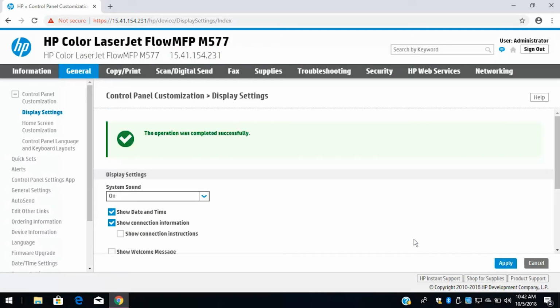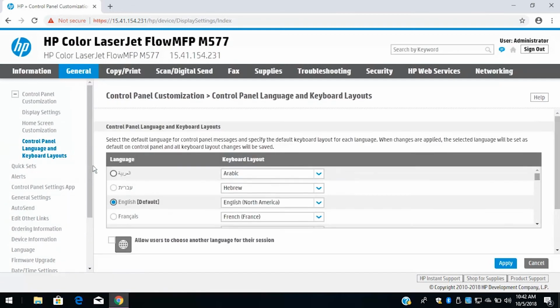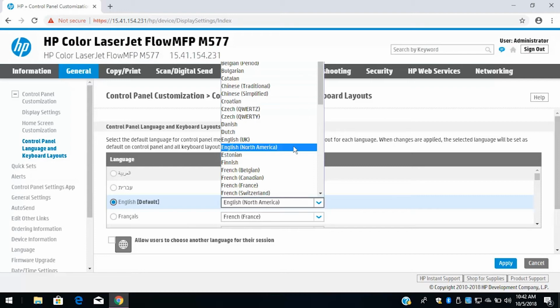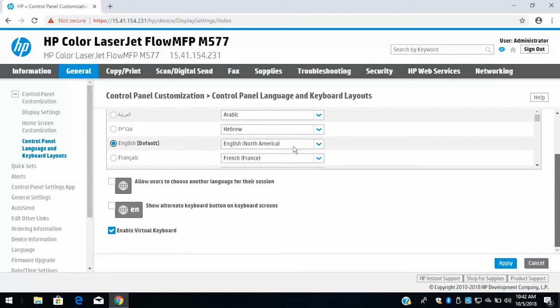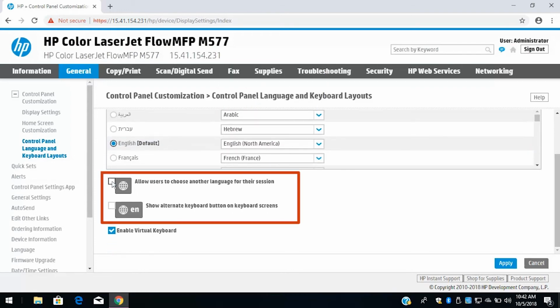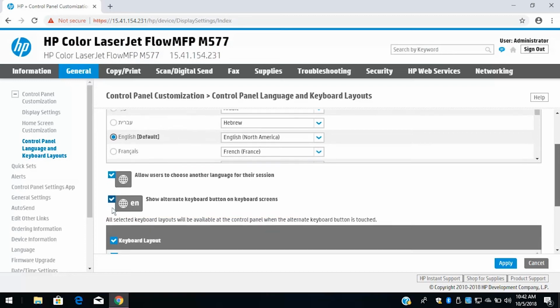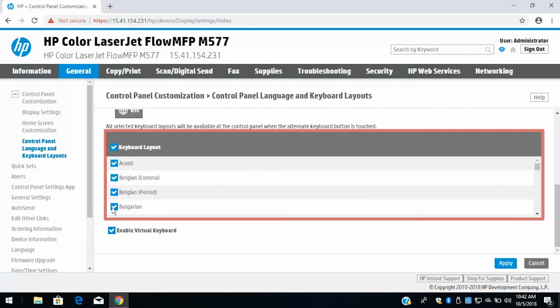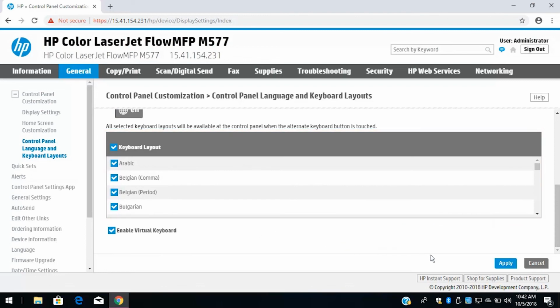In the left column, click Control Panel Language and Keyboard Layouts. Select the default control panel language and keyboard layout. Select if you want to allow users to choose another language or to display an alternate keyboard button. Select your keyboard layout and virtual keyboard options, and then click Apply to save the settings.